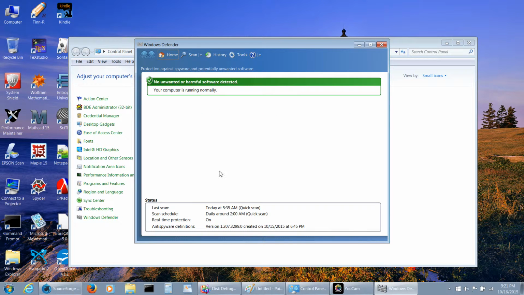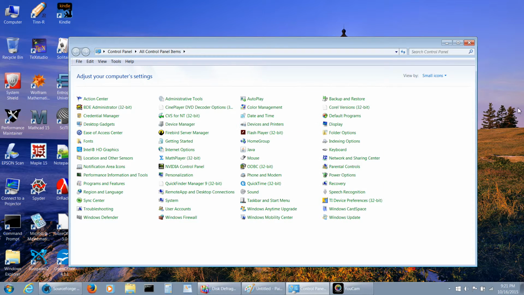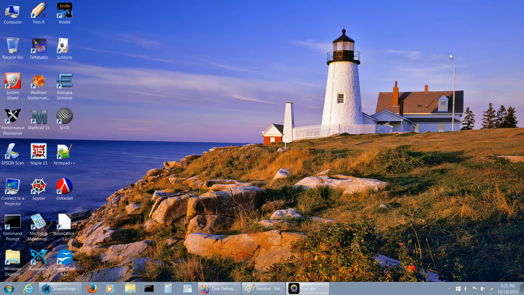Windows Defender right there. But that is not a very robust thing. And I personally have purchased my own antivirus right here called System Shield.